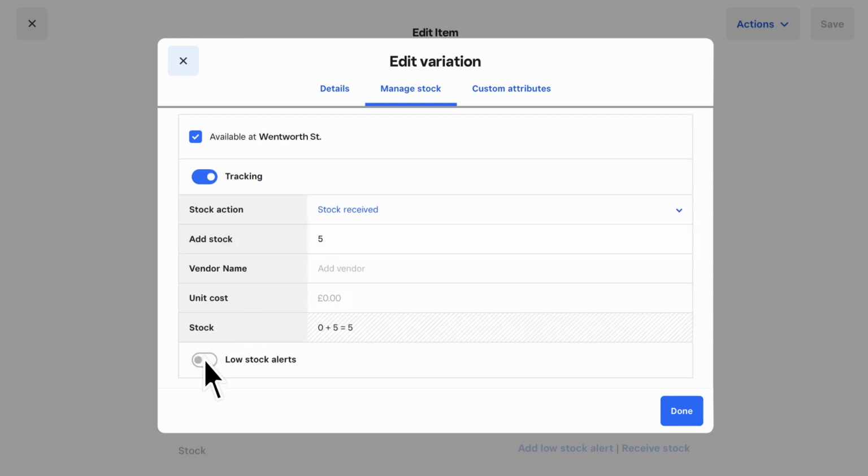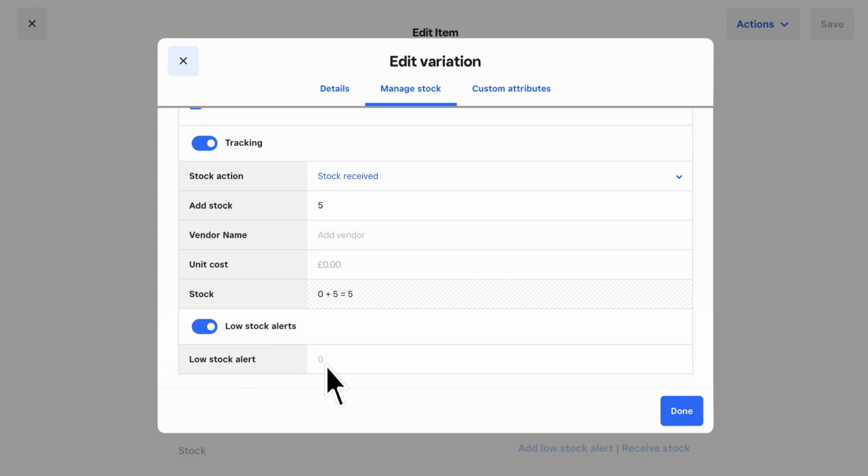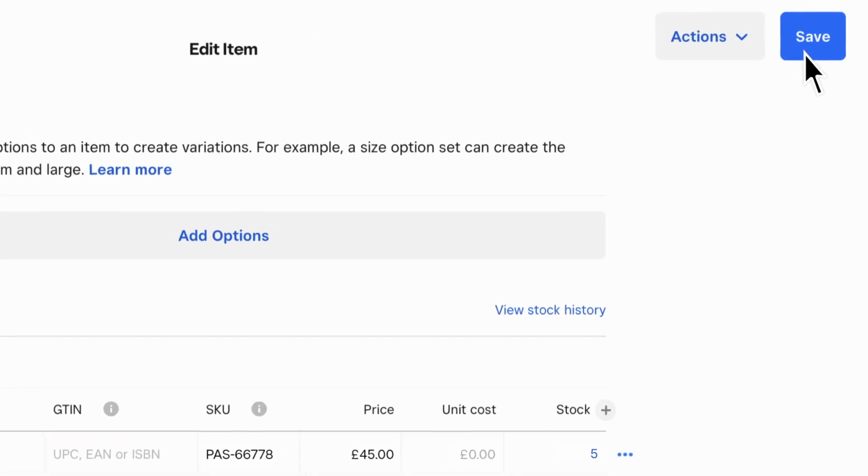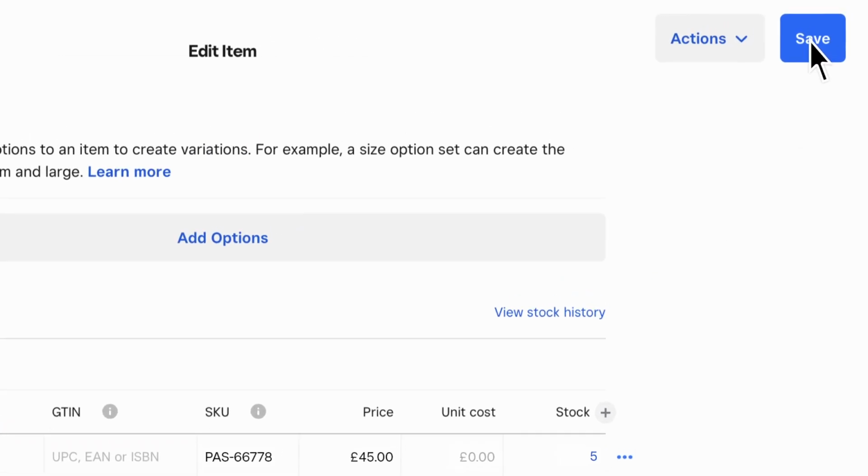Enable Alerts. If your stock drops below the alert threshold, a stock alert will be generated. Once all set, click Save to confirm your update.